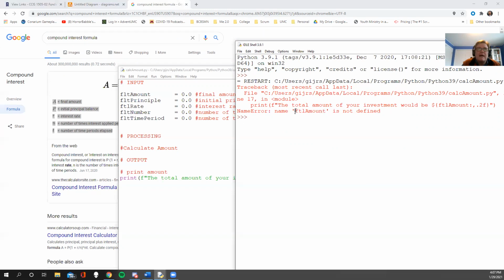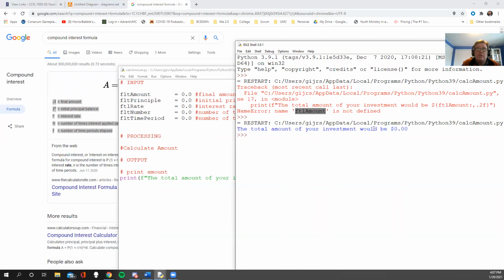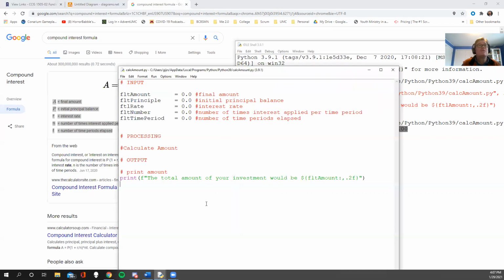The difference is that I must have mistyped it. FTL versus FLT. So I've got faster than light versus float. So sometimes a really good strategy is to copy and paste, because your eyes might not catch that. But anyway, so I'm going to go run. Good. The total amount of my investments are in fact 0. That does make sense. So I've done some minor unit testing of the code.